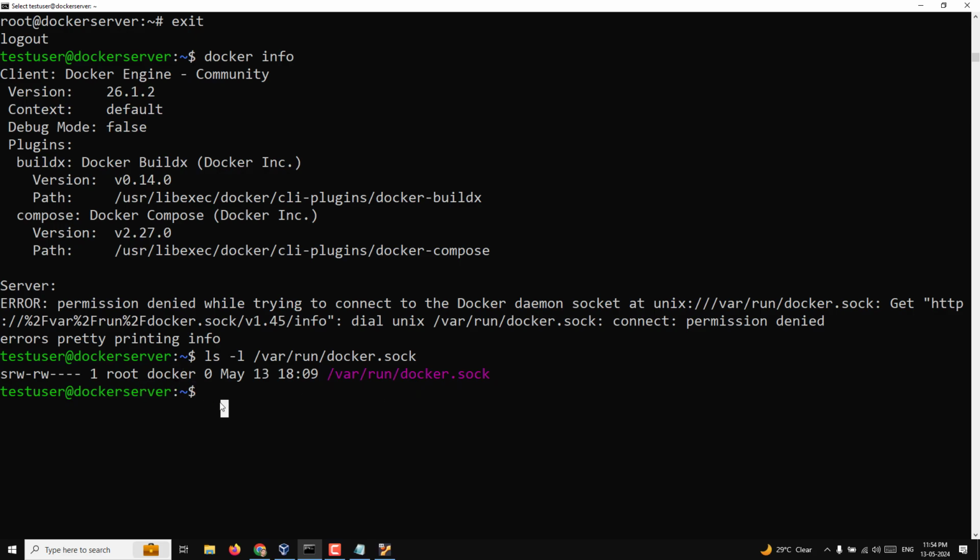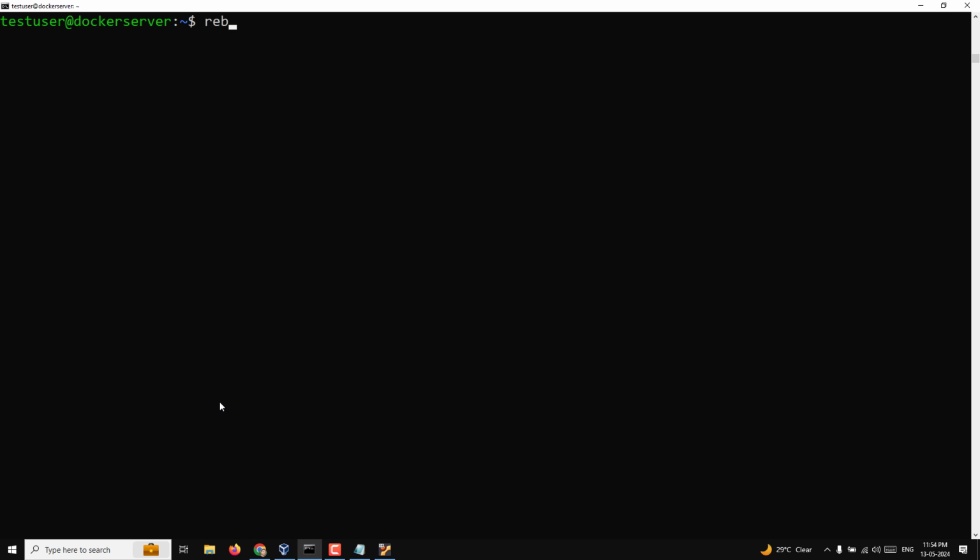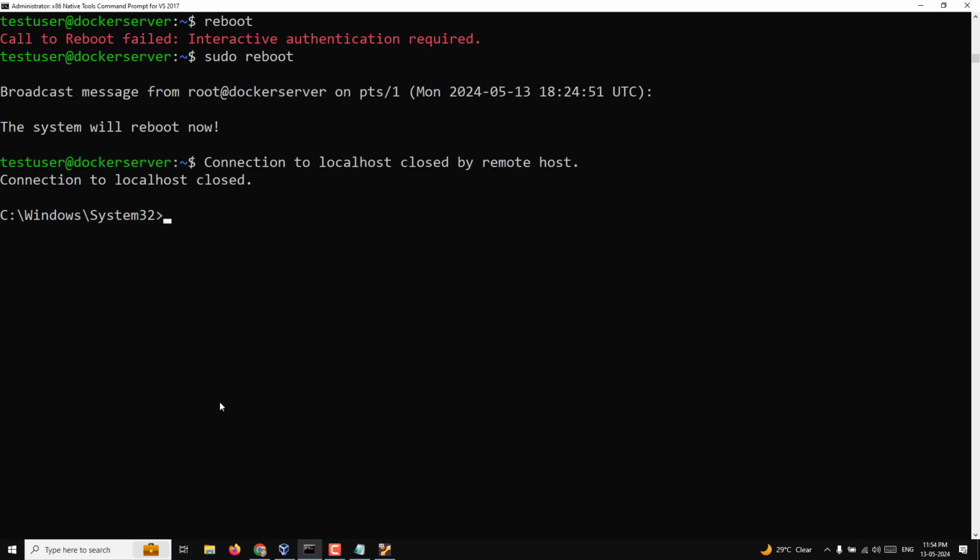So the only option remaining is that we need to reboot the system. Let's reboot the system. The test user doesn't have the permission, so let's do it with sudo reboot, because it's a sudo user. So automatically the system is getting rebooted.